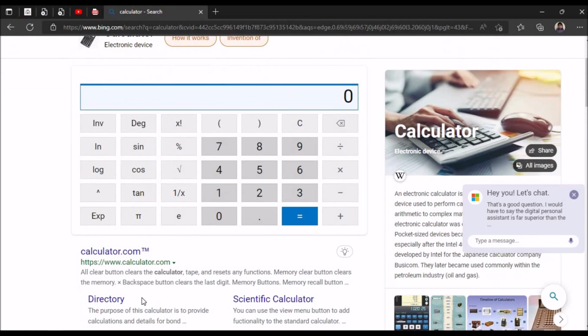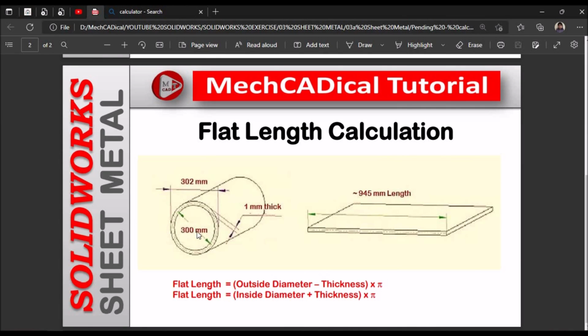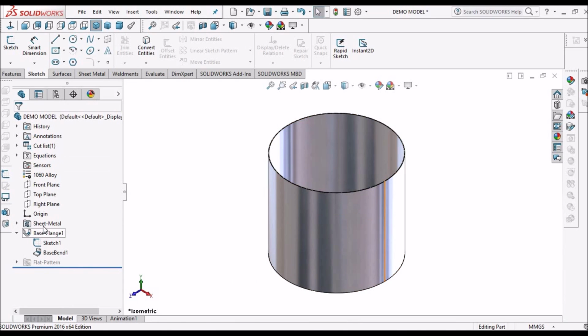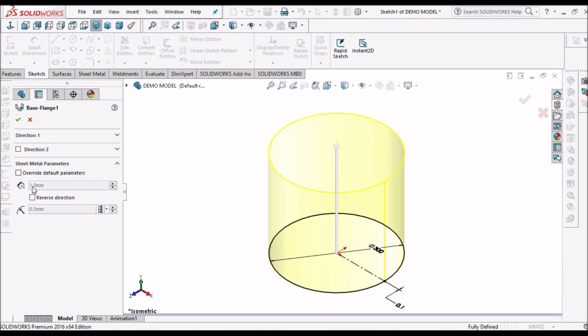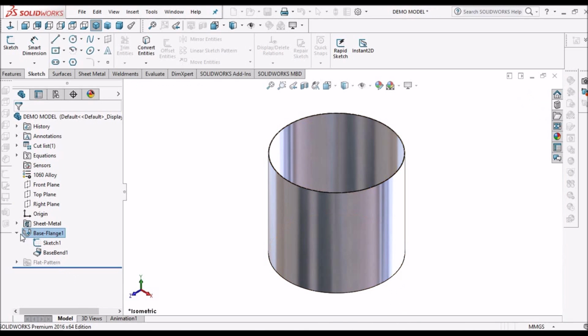So this is the calculator. Here inside diameter is 300 mm and thickness, see, thickness I have taken 1 mm. So you can consider any thickness, 2 mm, 3 mm, as per your requirement.